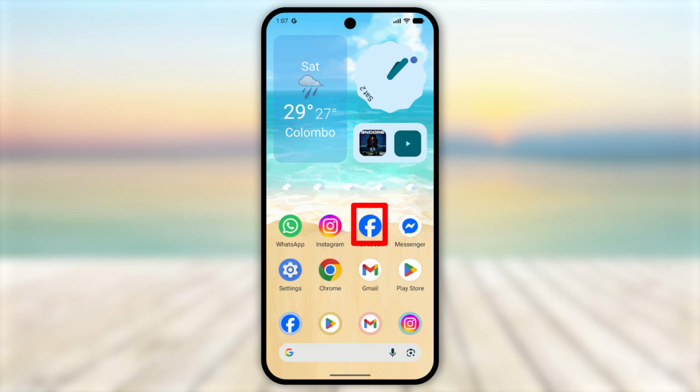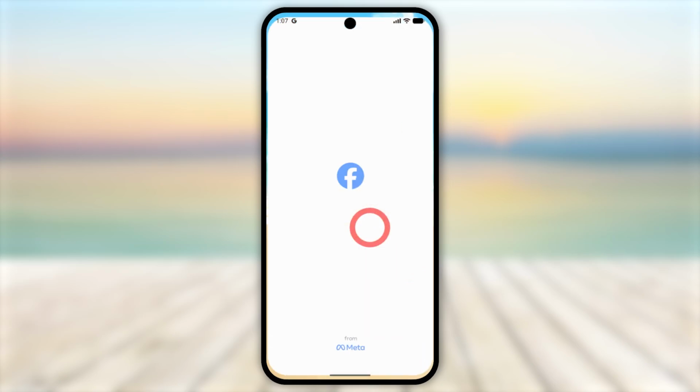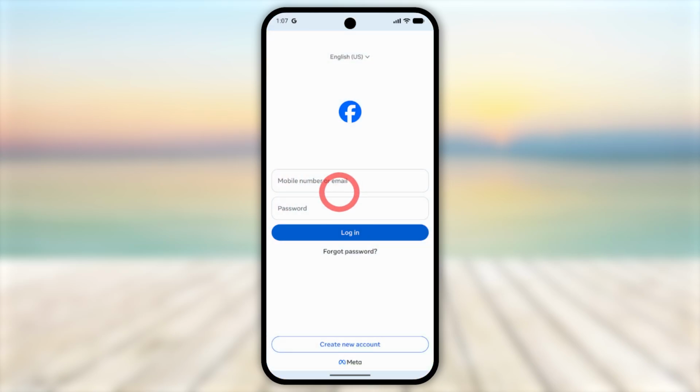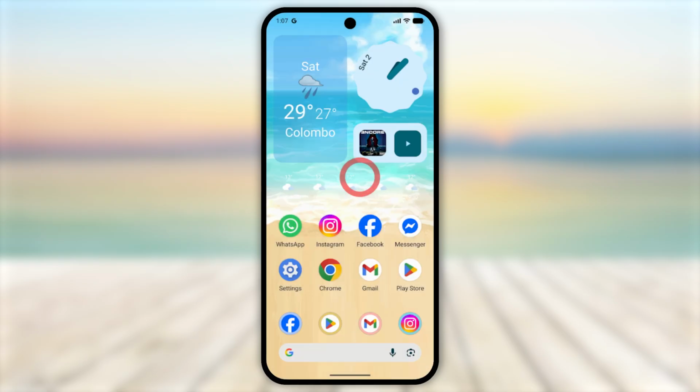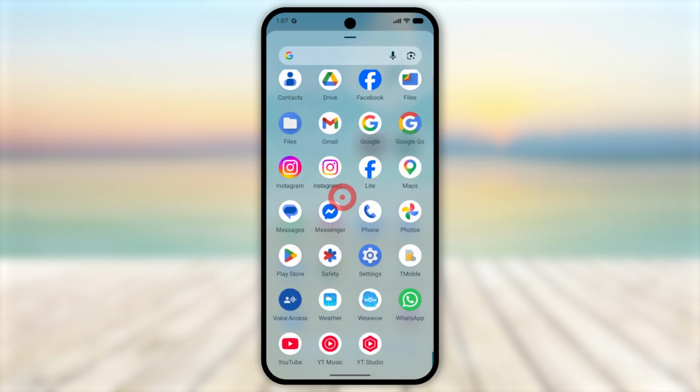Let's turn on autofill services for your device. When you try to log back into your application or fill in a form, it will show up all saved data including your personal details and password. If that option is not available, this is how to get it back.